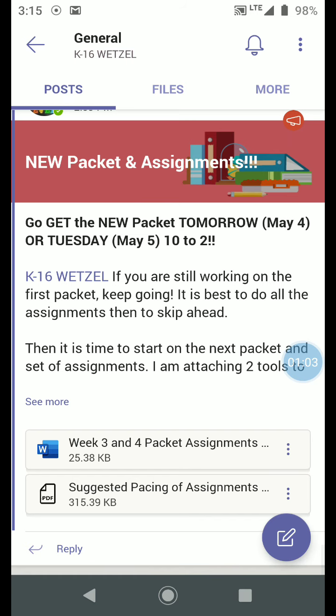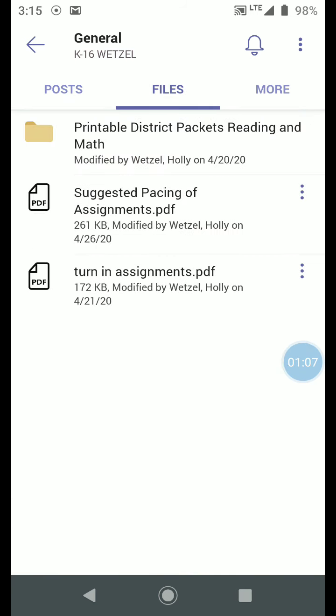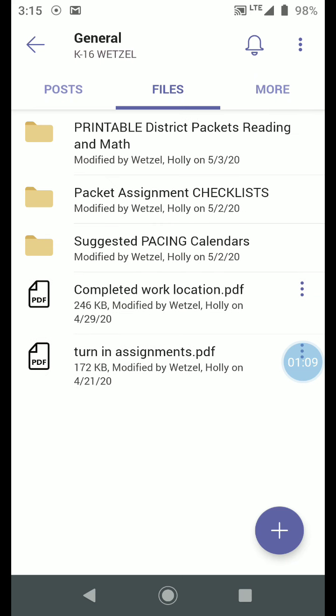In this general channel, you can also go to Files. And Files is going to have different things that you can look at. This first file has printable district packets for reading and math, so if you weren't able to get a packet or you wanted to print out from here, this is where you would go to find the assignments.